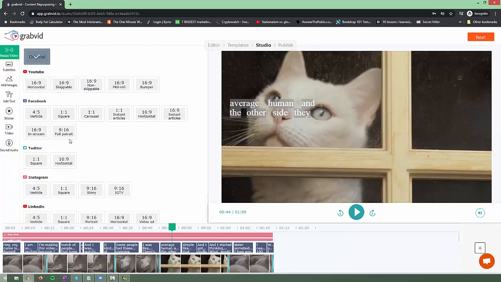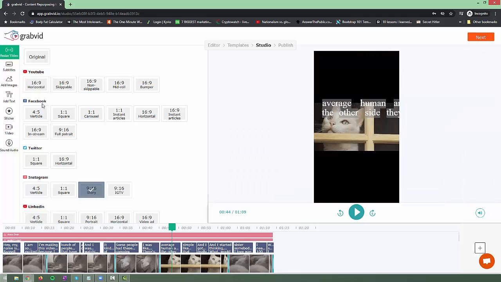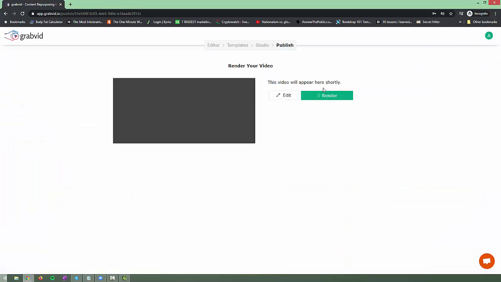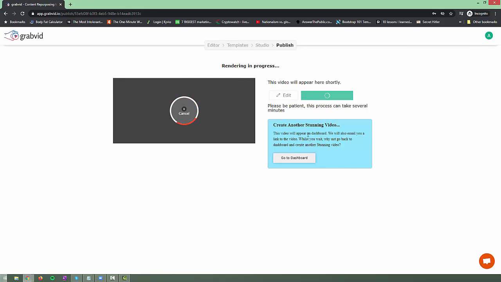If you want to resize the video for multiple media, you can do that as well. You can have 16:9, you can have 9:16, which is full portrait, which is also used on TikTok and Instagram Stories, so this one. So it's very easy for you to create different variations of videos very quickly with this. Once you're happy with it, simply click on next, and this will give you an option to render the video. Just click here and the video will start rendering.